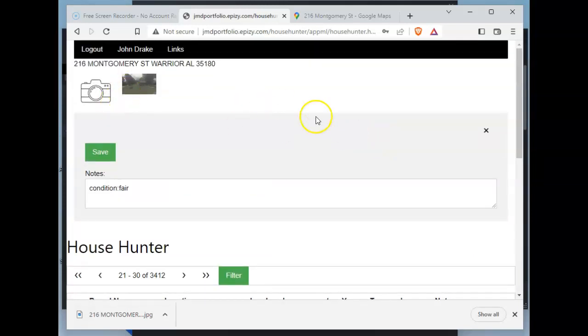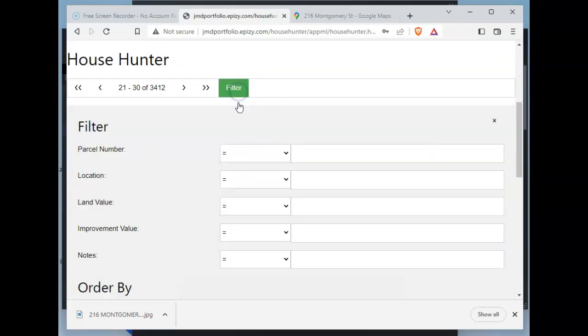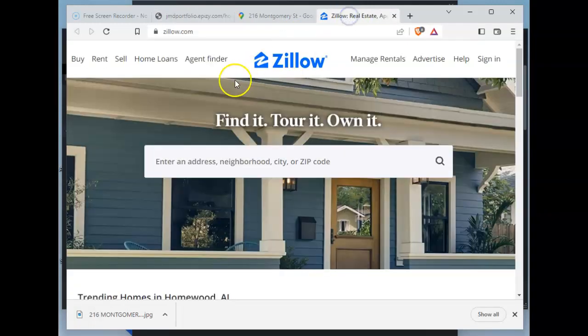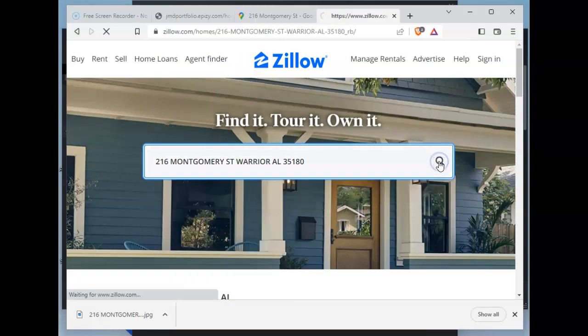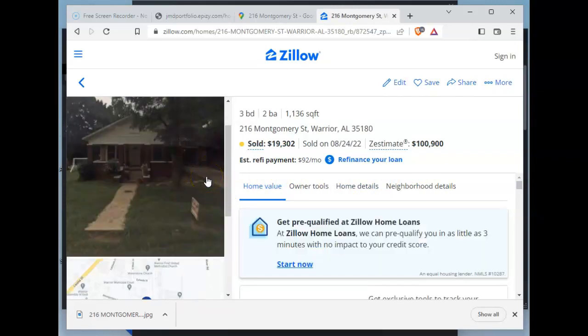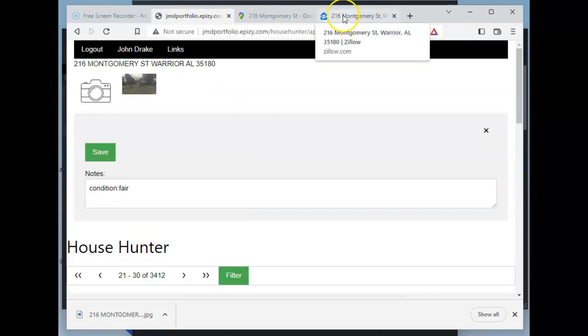We click on there again, we can see what we've got. You can filter. We want to search, right? We want to search for a particular property. Oh, one other thing. On the links, we also have like Zillow, right? So if I bring up Zillow, I can paste that same address into Zillow. And then we see what we get. Get some more information. I kind of like this picture better. I think it's the same image. Let me see. No, this is a closer up image.